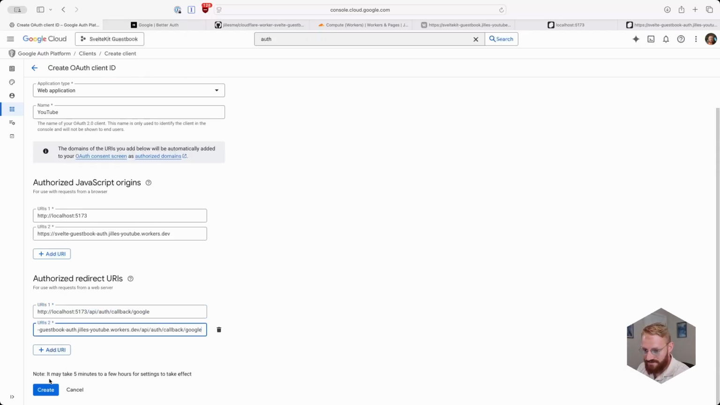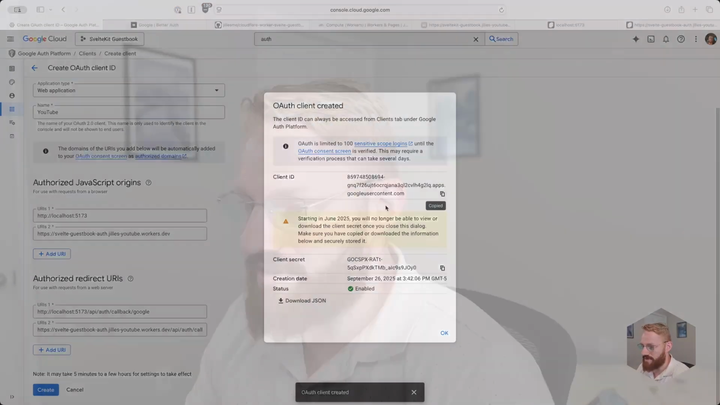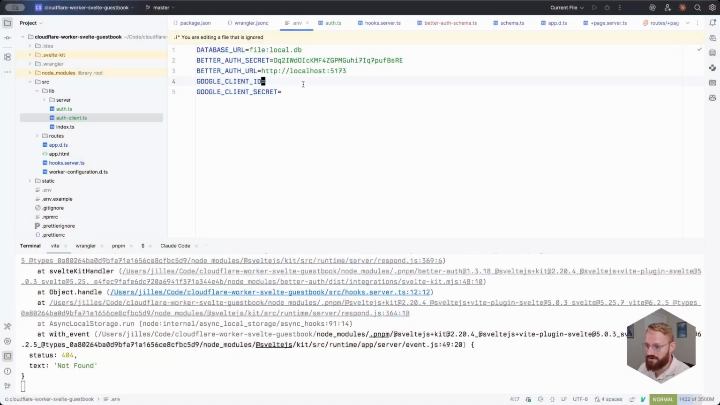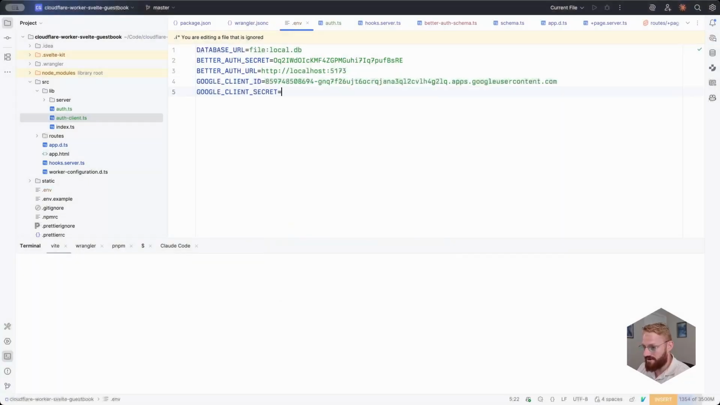All right, create. Now we have a client ID. Let's copy that bad boy into our environment variables. And we will also have a client secret. And copy that bad boy in here. Okay, let's see. We should be able to log in now.